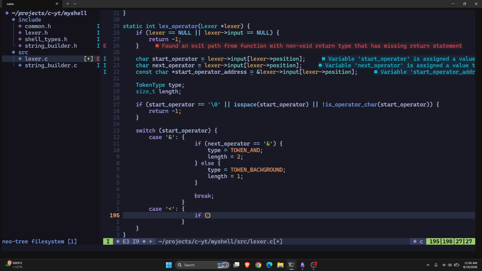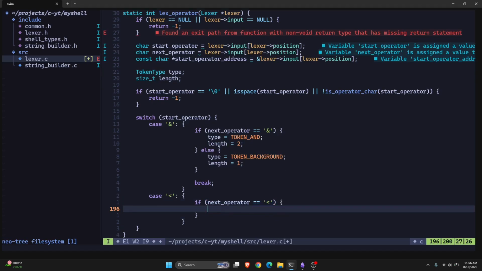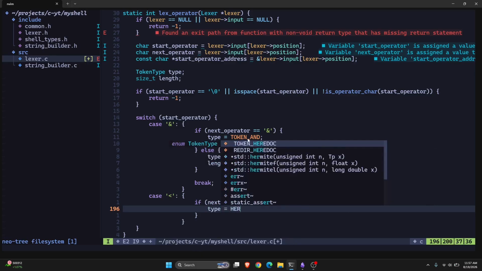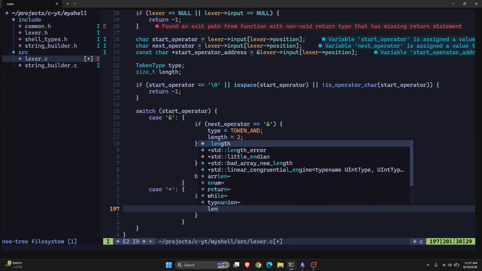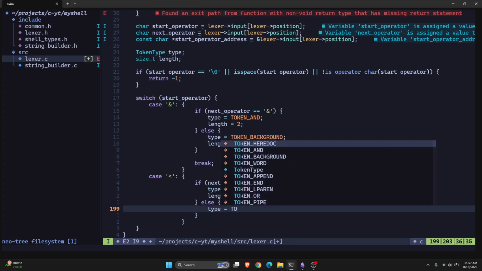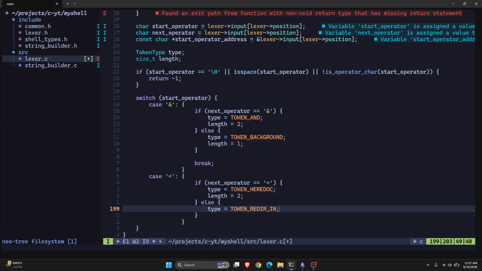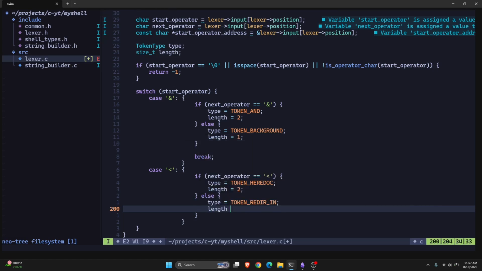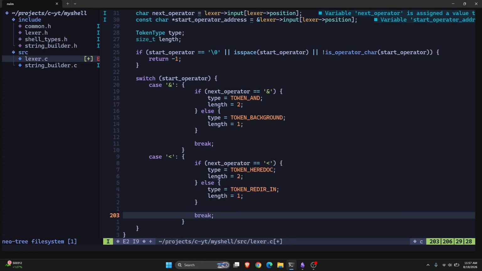If the next operator is also equal to the output redirect, this greater than sign, then what should it be? Type is going to be here doc, token here doc, and length is going to be 2, else type is going to be token redirect in, and length is going to be 1, and let's break it.